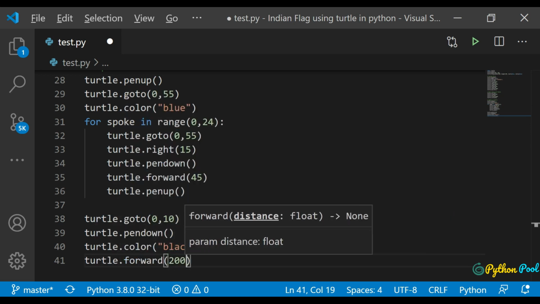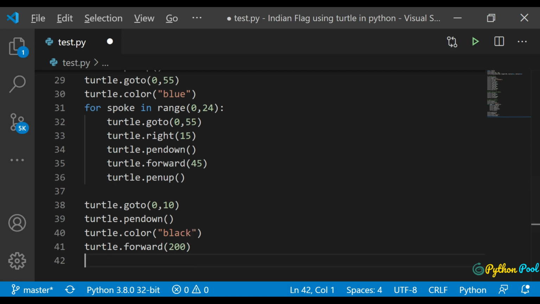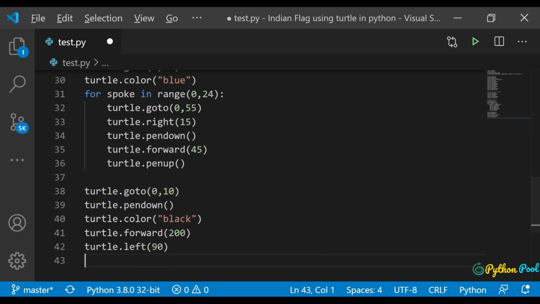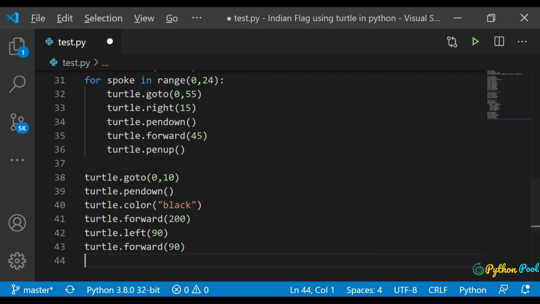Turtle.forward by 200 units. And after that it should turn left by 90 degrees. Turtle.left, left by 90 degrees. And after that it should go forward 90 units. So the complete rectangle would be drawn. Now we won't be defining the uppermost part because it is already completed by the orange rectangle. So it should just go vertically 90 units up, and then return for the green rectangle. So turtle.forward, 90 units it would go forward, and after that it should return back.